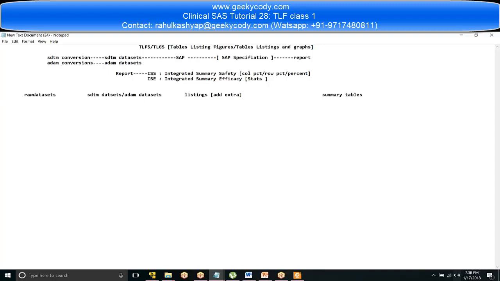One more important point: all these rules and regulations are very, very important. We understood that to generate the listings, our input data will be SDTM or ADaM data sets. To generate the summary tables, our input data set will be listings only. For every summary table, there will be a support listing. Don't forget. Three times I repeated. Next one.